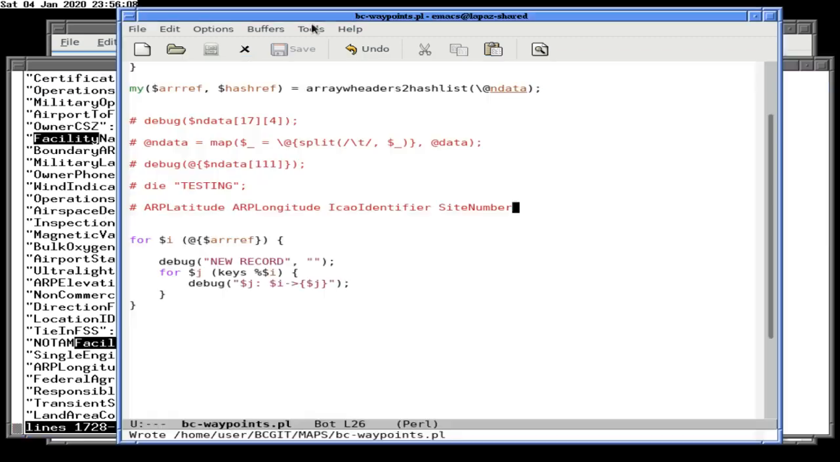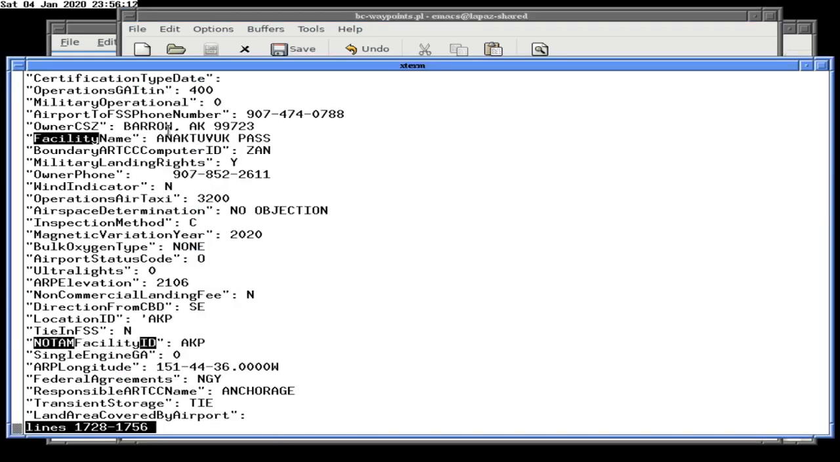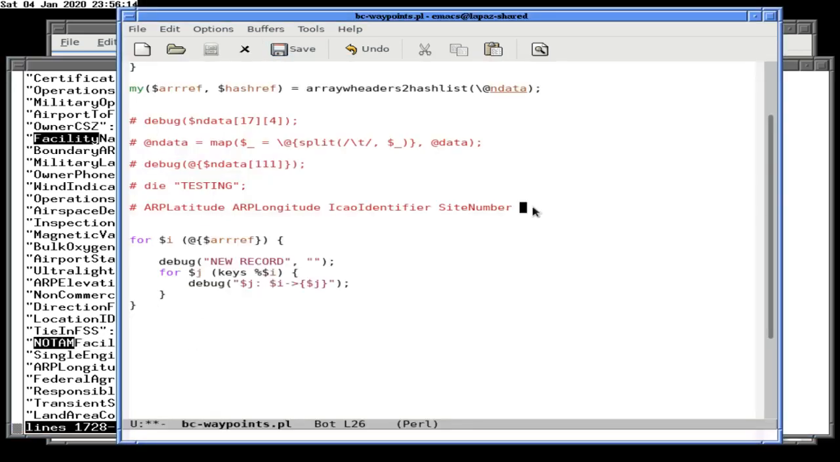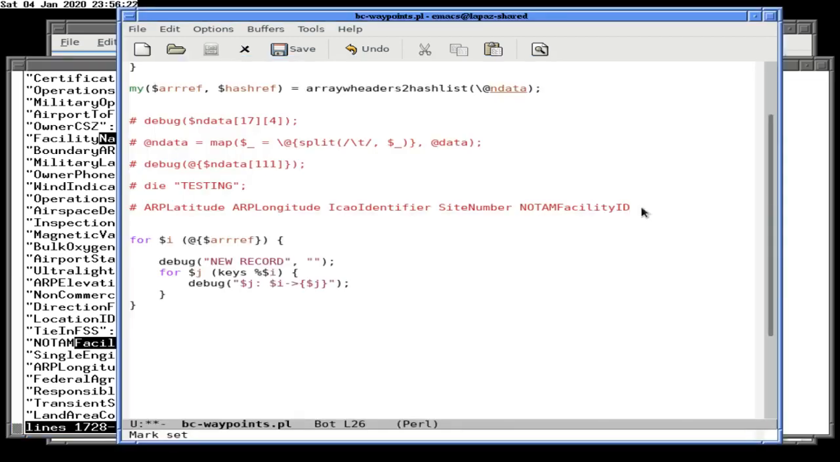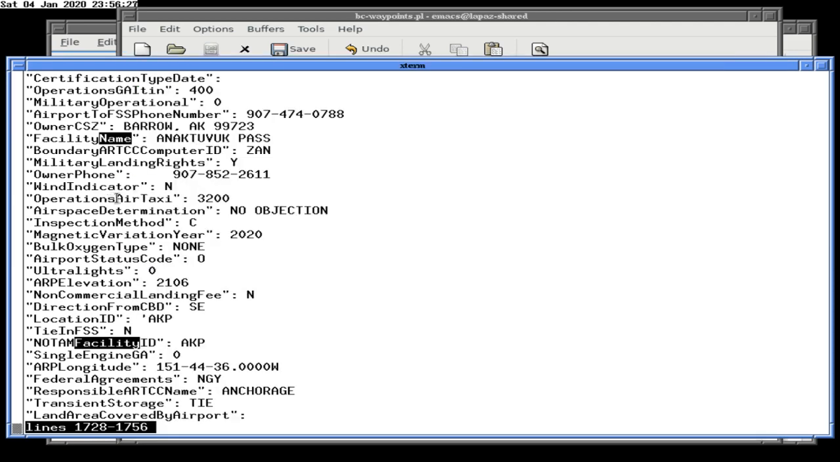Did we already get NOTAM facility ID? No, we didn't. We should probably do that too. Facility name looks like something we're going to have difficulty using because it's multiple letters, it has spaces, it's multiple words. I'm going to put it in here, but we might not end up using it. We'll record it, but not necessarily use it.